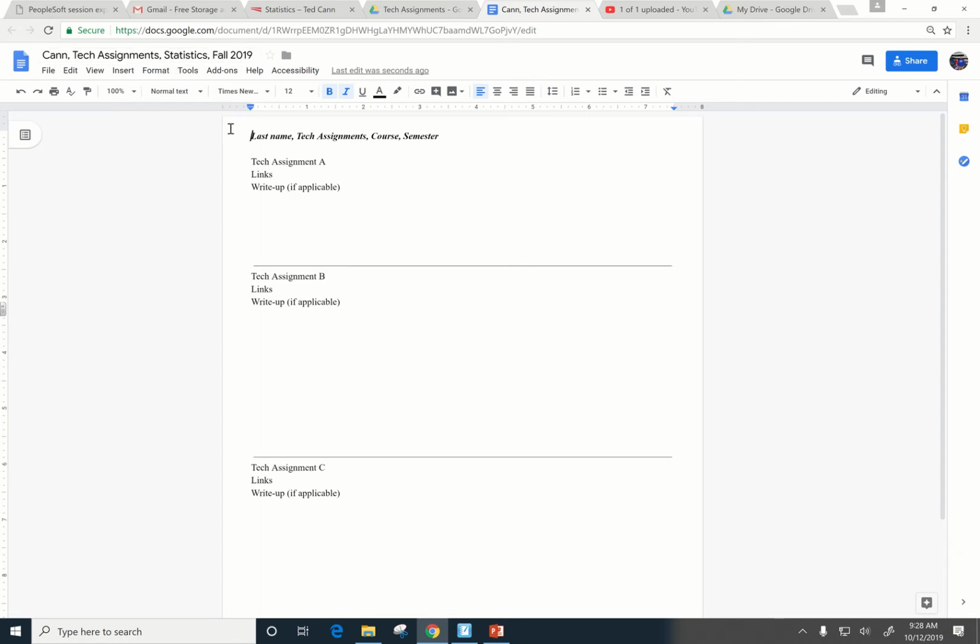Now, the title of your file should be the same as the title of the actual doc. So copy, paste, Control C, Control V if you didn't know that for copy paste. And now you have a document ready to rock and roll where you can put all of your work for the tech assignments.